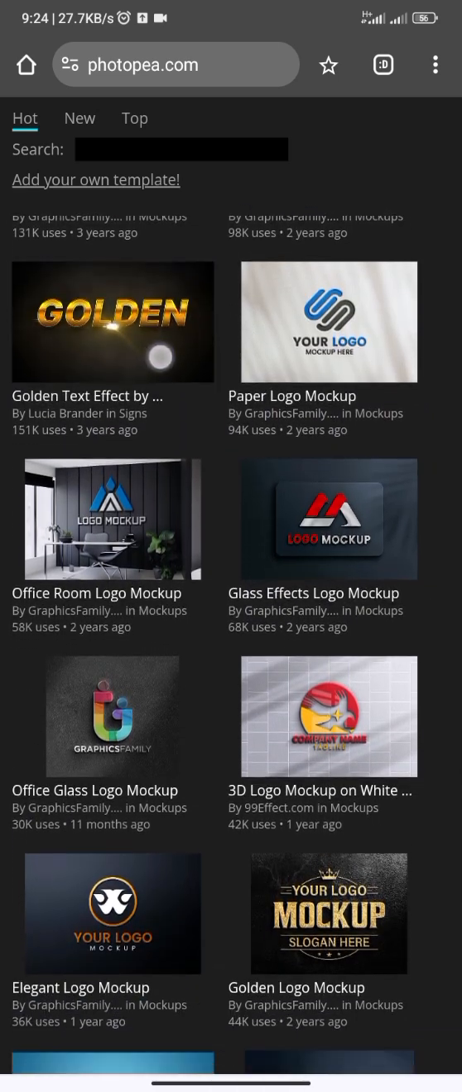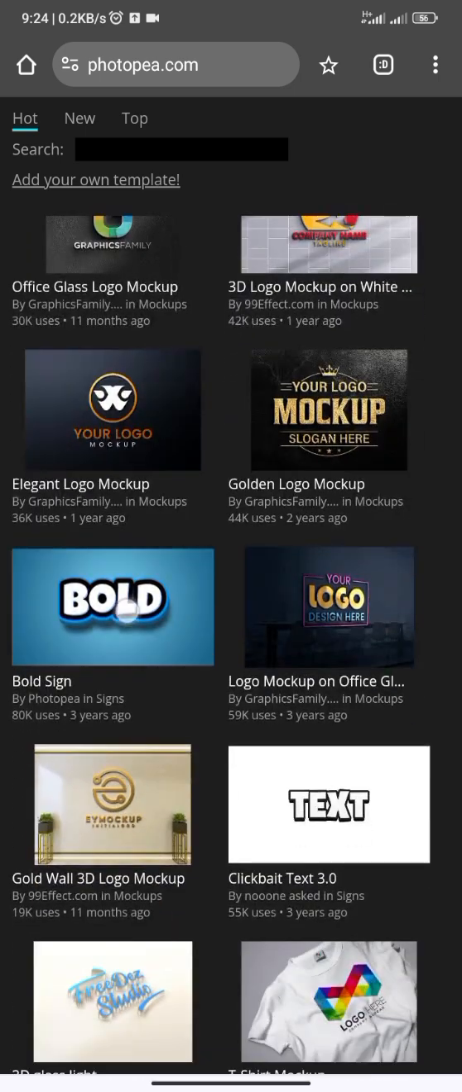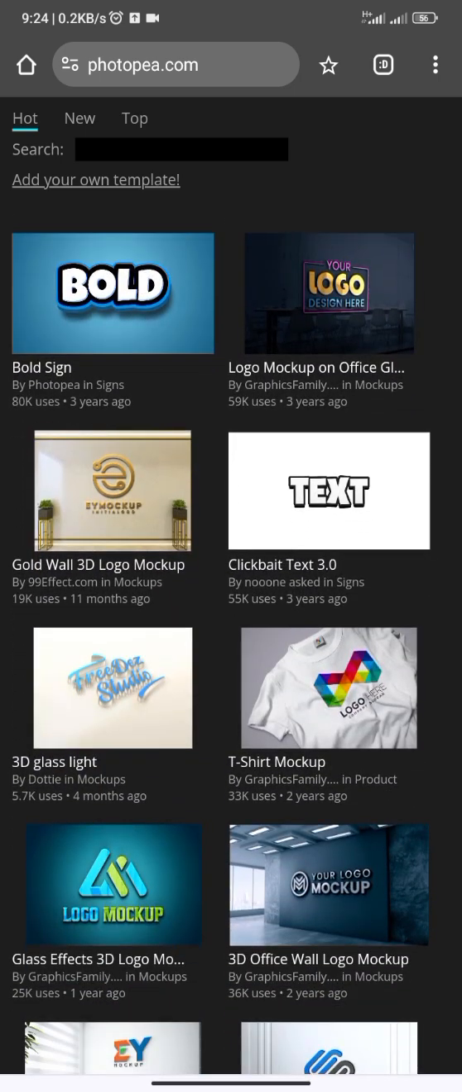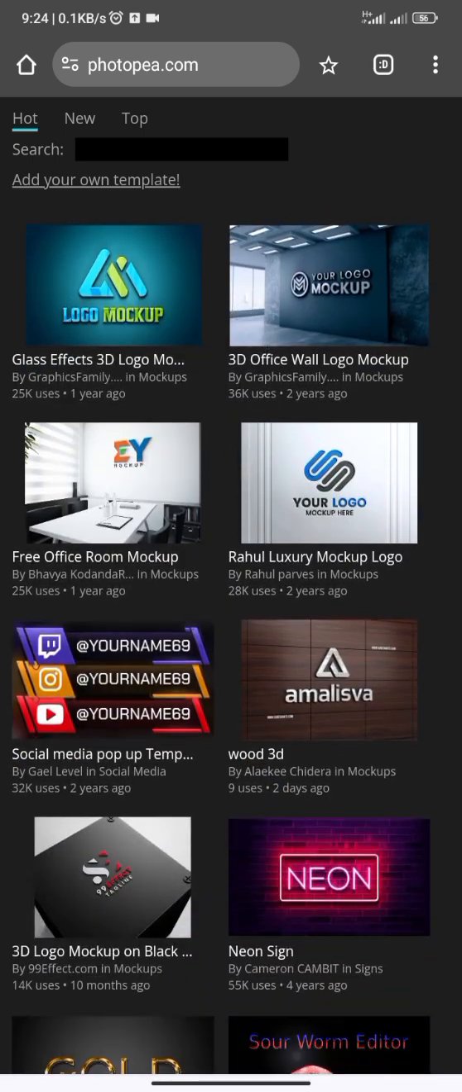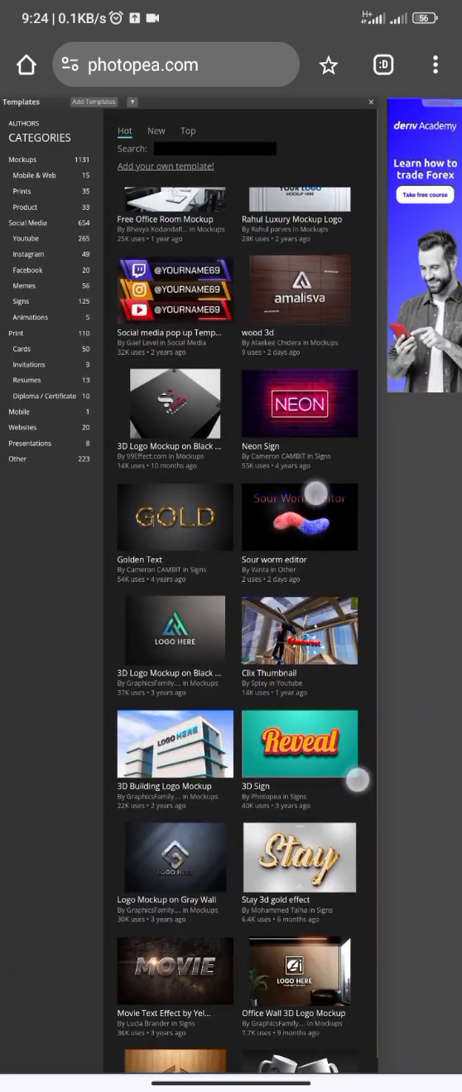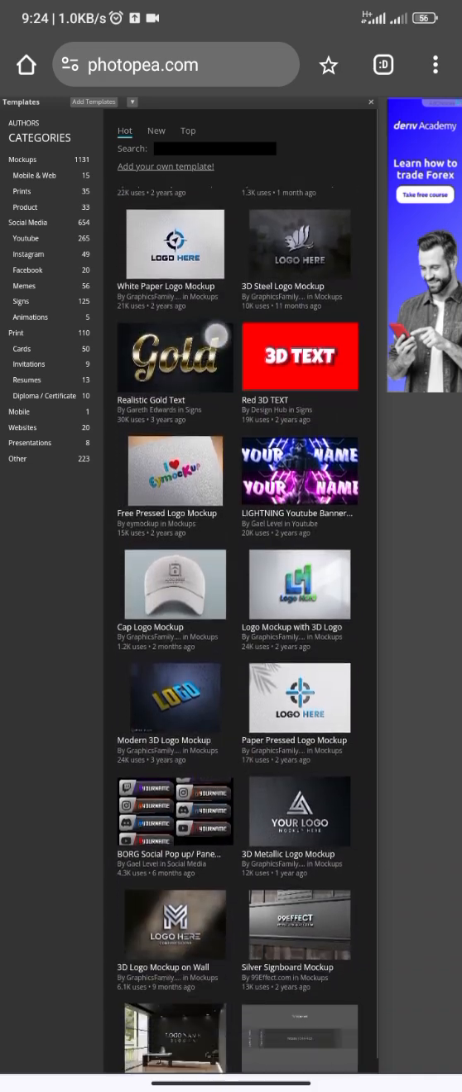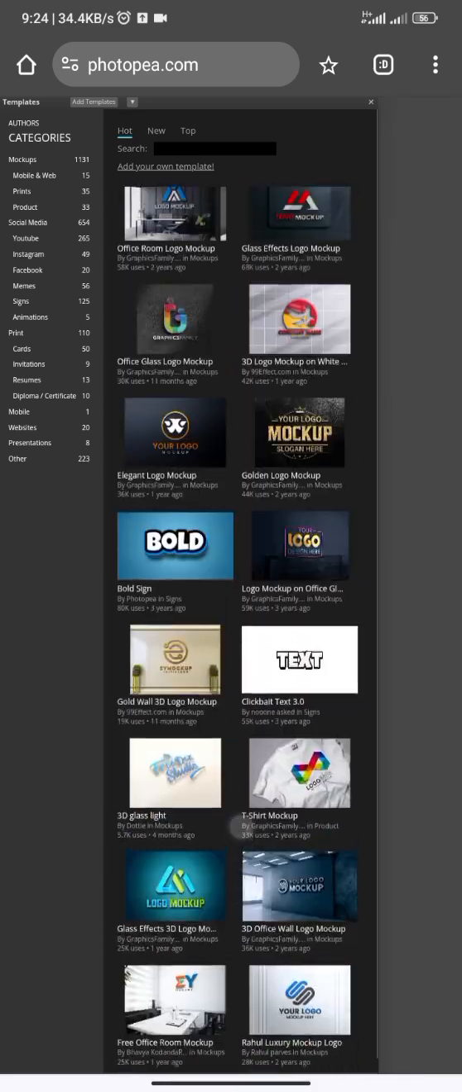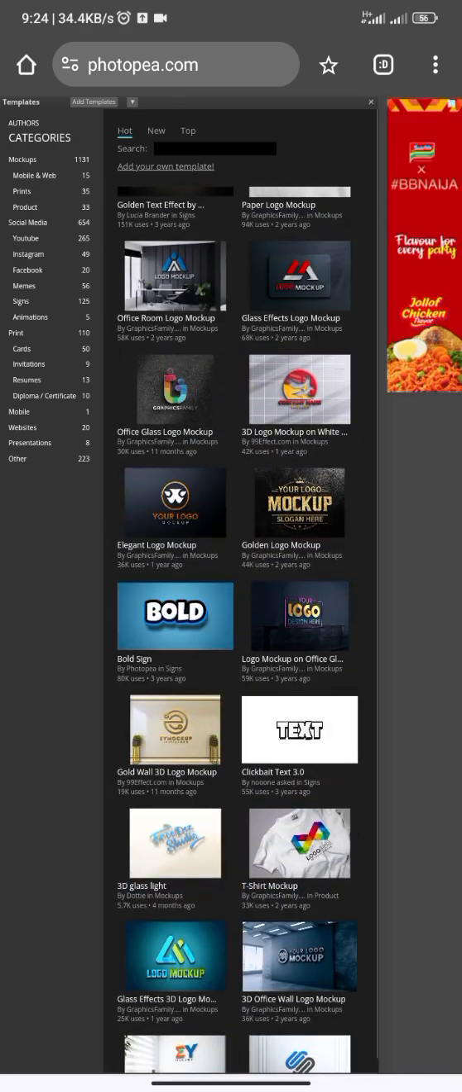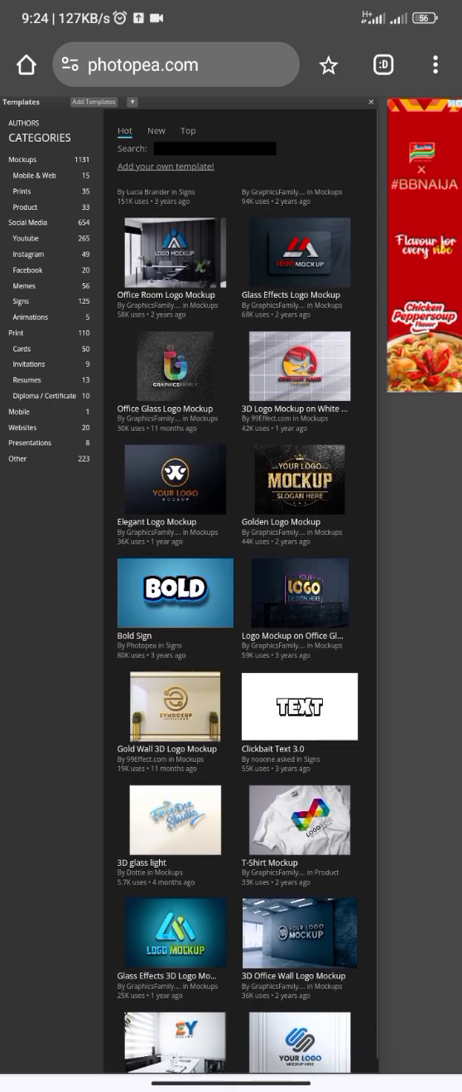You can see this golden text effect is a text effect. You can see bold sign is a text effect. You can see text effect that you can edit. So you pick any one you want to. There are a lot. Look at another good text effect, a lot that you can edit. But for the sake of this tutorial, I'm going to be choosing this bold sign. So I'm going to click bold sign.